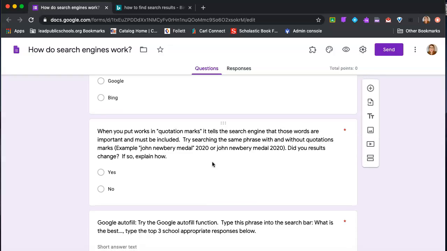Something that's cool about searching on search engines is that you can use quotation marks. Here's what the next question says. When you put words in quotation marks, it tells the search engine that those words are important and must be included. So we're going to try searching for phrases with and without quotation marks. Now I've given you an example, and I'm going to do another example. You can also come up with some of your own. We're looking for, did the results change?